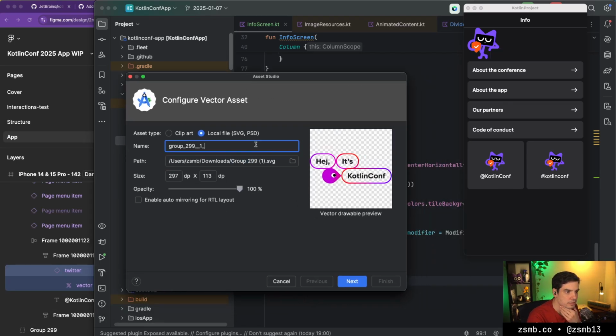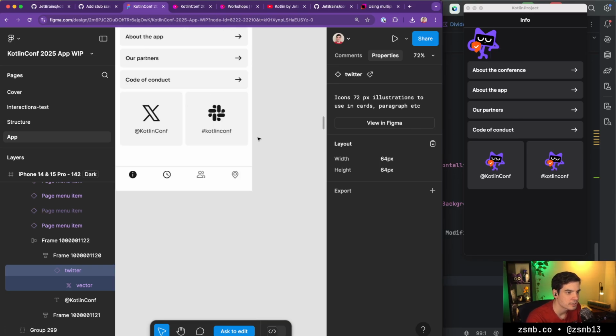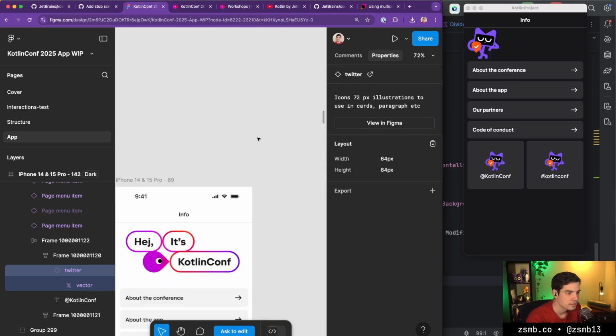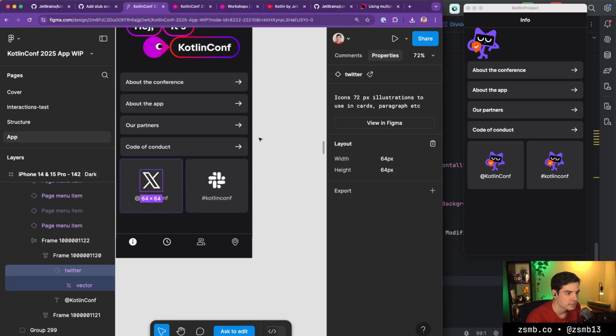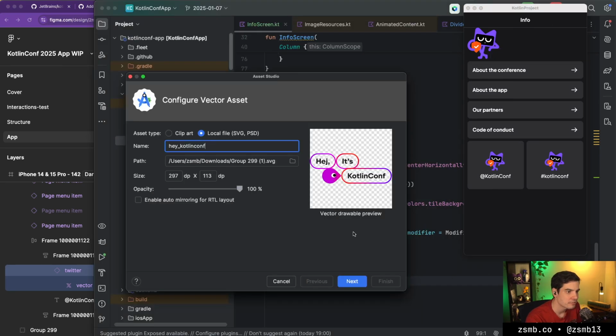I'm gonna name this one just Hey KotlinConf, and I really hope that this is the same in both designs, in like light and dark mode. I think this is probably the same. We can check later. So we're gonna import that.